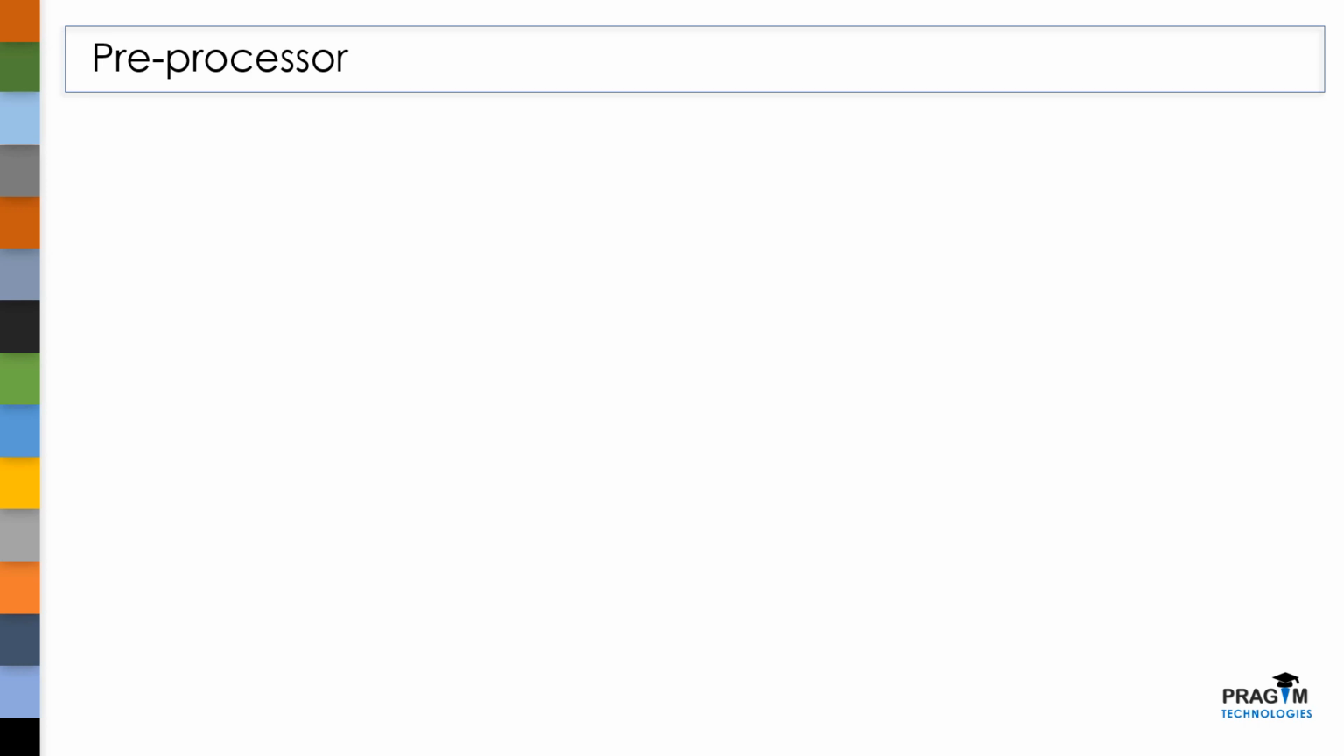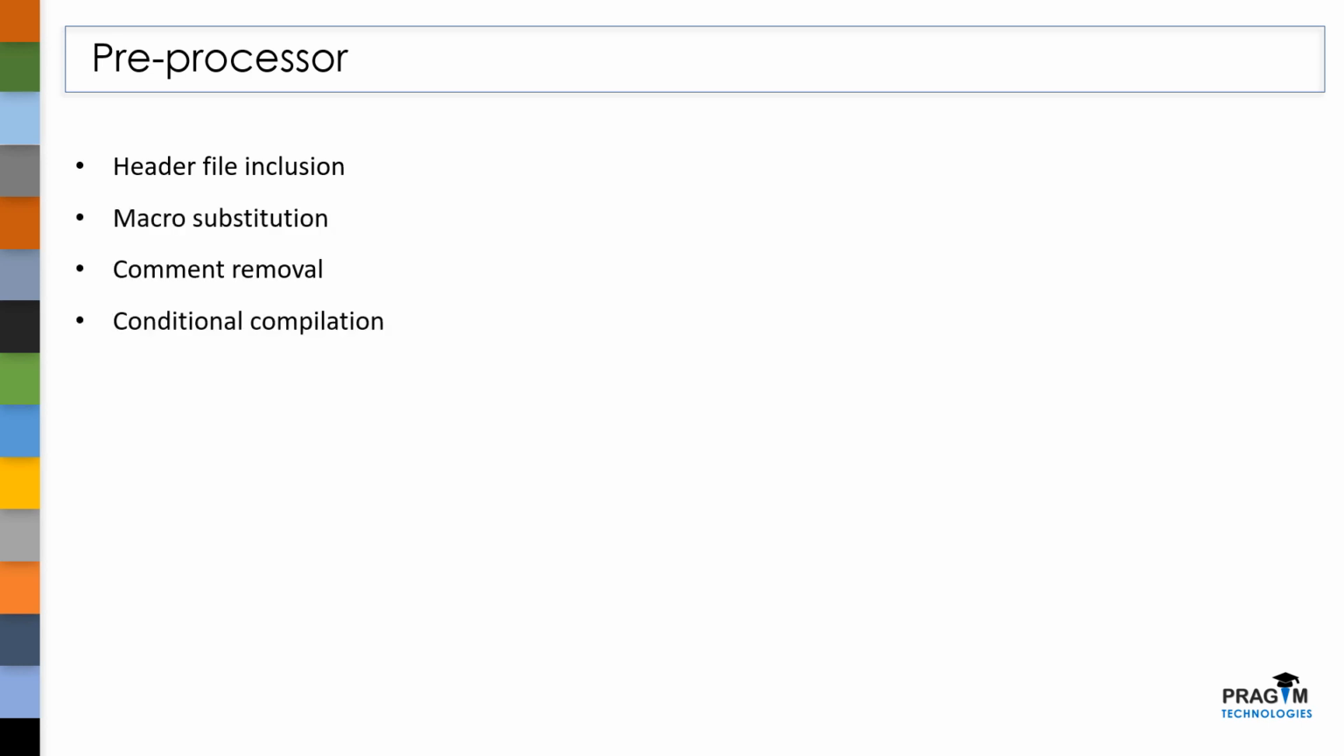At first, we have preprocessor. Few operations such as header file inclusion, macro substitution, comment removal, and conditional compilation will be done at preprocessor stage. I feel, as still we are in basics, this is not the right time to go more in depth about preprocessor, compiler, and linker. I'll make 3 separate videos in detail on these 3 programs somewhere in the middle of this series. By then, you'll be aware of all the basic concepts.